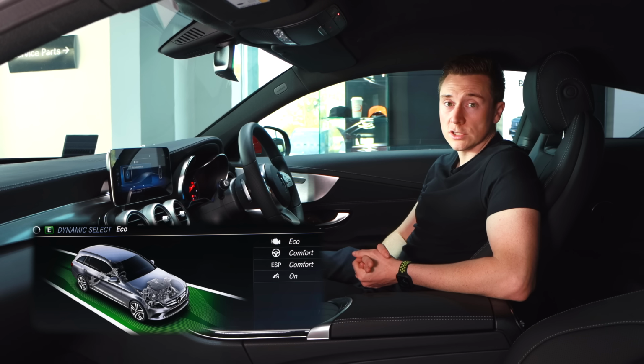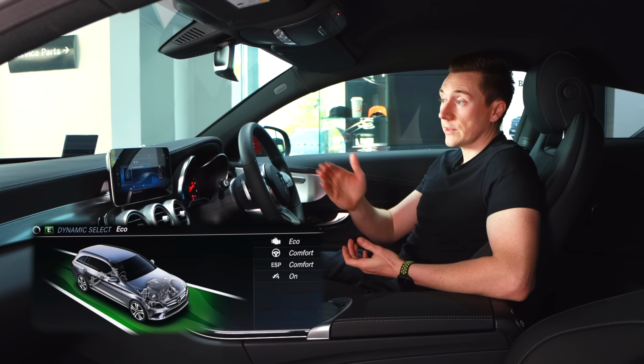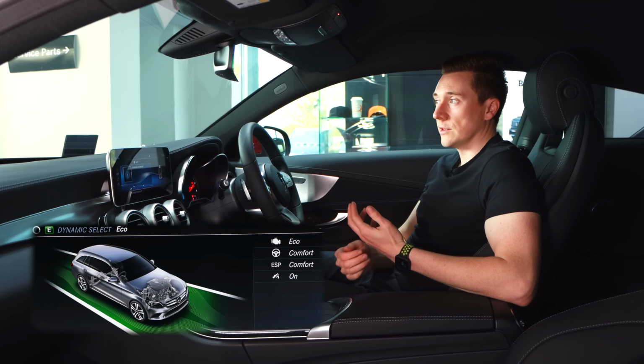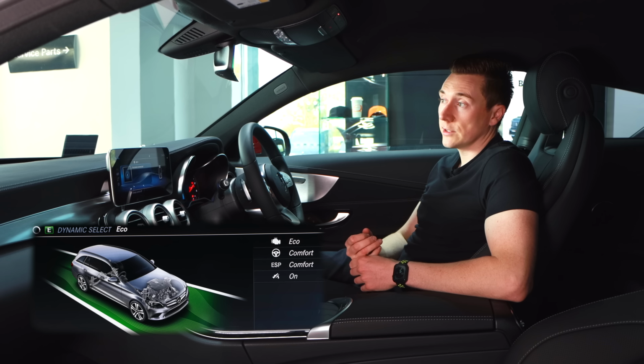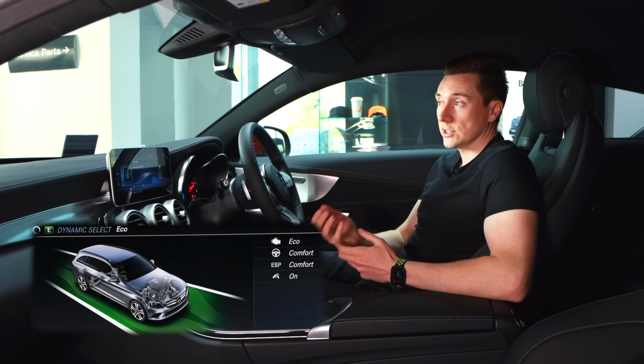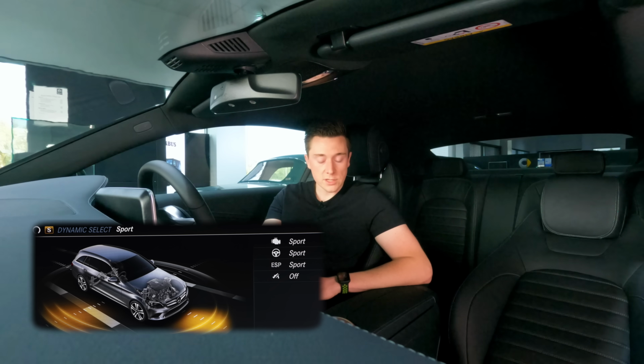Eco is also quite useful just in case it's a little bit frosty or cold outside. Because of that reduced power, sometimes with cold temperatures you can have less traction, so it is quite useful in those conditions, or maybe even really torrential rain or something like that, just to kind of reduce that power so you've got more grip. Now, when it comes to Sport mode, however, Sport mode does the opposite.